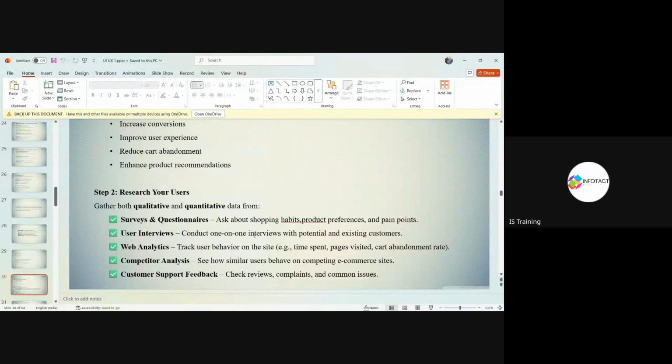Then there is customer support feedback. Once you are done with the whole design and whatever requirements you have taken, you can take the feedback, issues, or reviews they are providing. This is your step two.